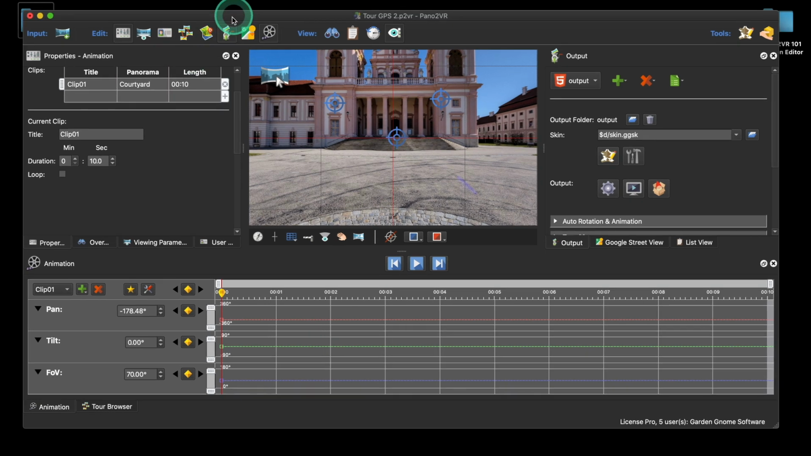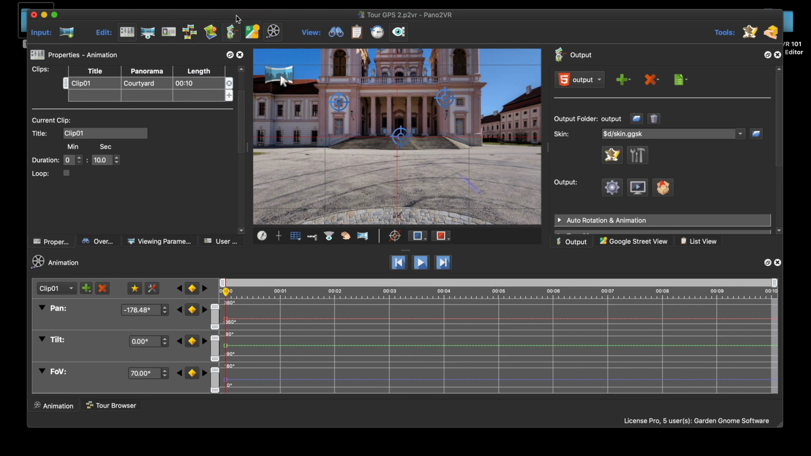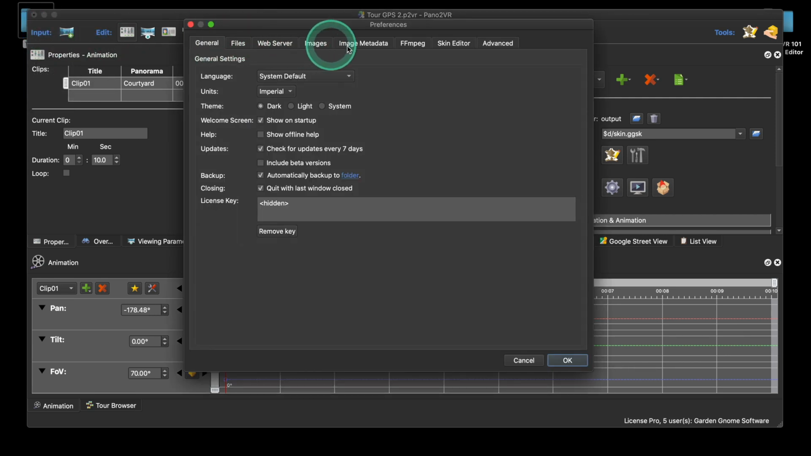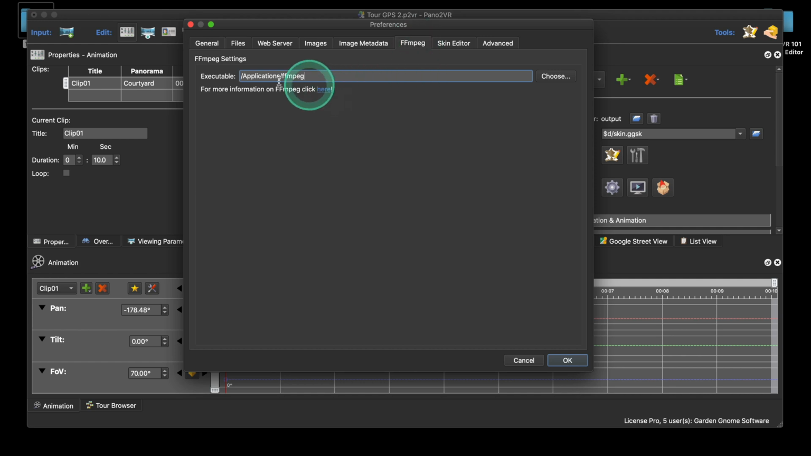Once you've downloaded it, what I have done is put the FFmpeg app into my applications folder, and then what you have to do is tell Pano2VR where to find it. You do that by going into Pano2VR's preferences on the Mac, or file settings on the PC, and here under the FFmpeg tab you select where it is. So Pano2VR knows where to find it and is able to produce its video outputs.